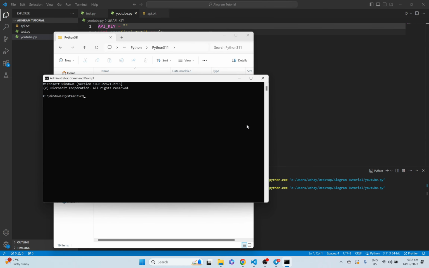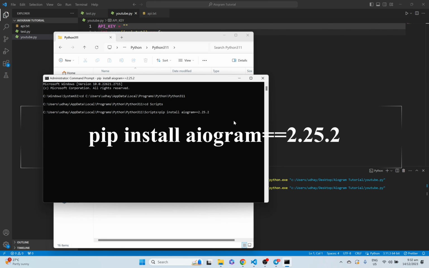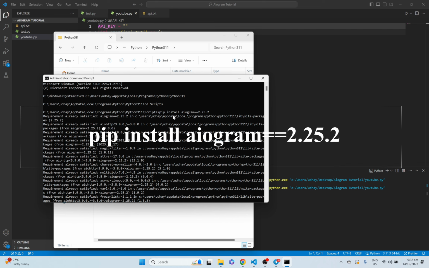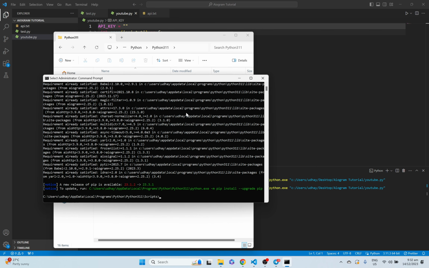Just copy that, change directory inside that, and further change directory inside scripts. Afterwards, just pip install aiogram==2.25.2. We're using an earlier version, because it has been around for a longer time, and it's just as good as the latest versions, and it's easier to find support for it, essentially.